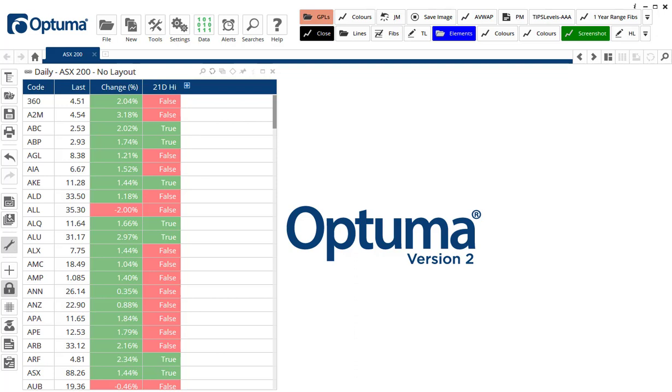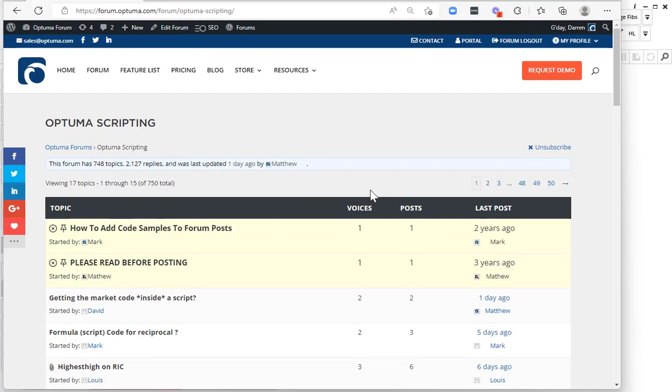So we're happy to help, but we please ask that you post the queries on the forum. So you can go to help forums or forum.optuma.com. Go to the scripting section and you'll see all the topics that have been listed there. Now you can search for help, the magnifying glass in the top right, and search there. And please read Matthew's post there which covers what we cannot do on the forum. If it's too complex, then we may have to arrange a consultation. But please go there first and see if you can find what you need.